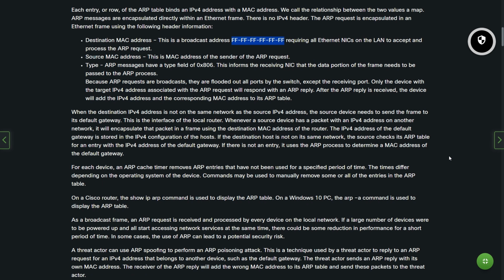When the destination IPv4 address is not on the same network as the source IPv4 address, the source device needs to send the frame to its default gateway. This is the interface of the local router. Whenever a source device has a packet with an IPv4 address on another network, it will encapsulate the packet in a frame using the destination MAC address of the router. The IPv4 address of the default gateway is stored in the IPv4 configuration of the host. If the destination host is not on its same network, the source checks its ARP table for an entry with the IPv4 address of the default gateway.